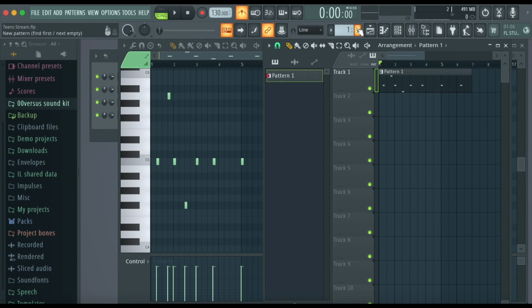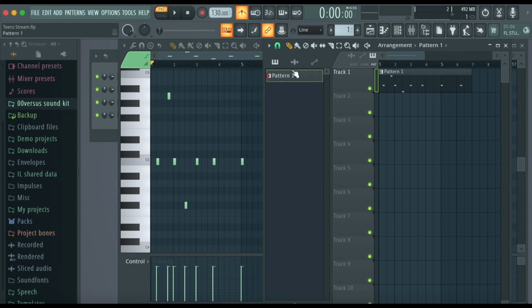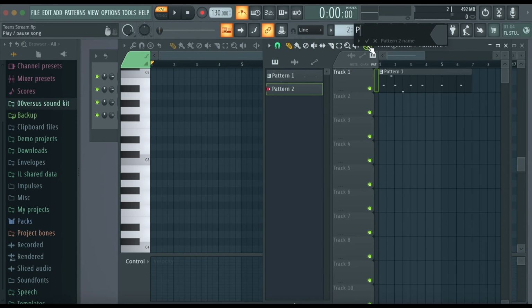Let's click on this another plus and make pattern 2. And now if I click on pattern, you won't hear anything because we're in an empty pattern. That's pretty much how these patterns work. If I click on 1, you'll start hearing everything again. But now we have pattern 2.